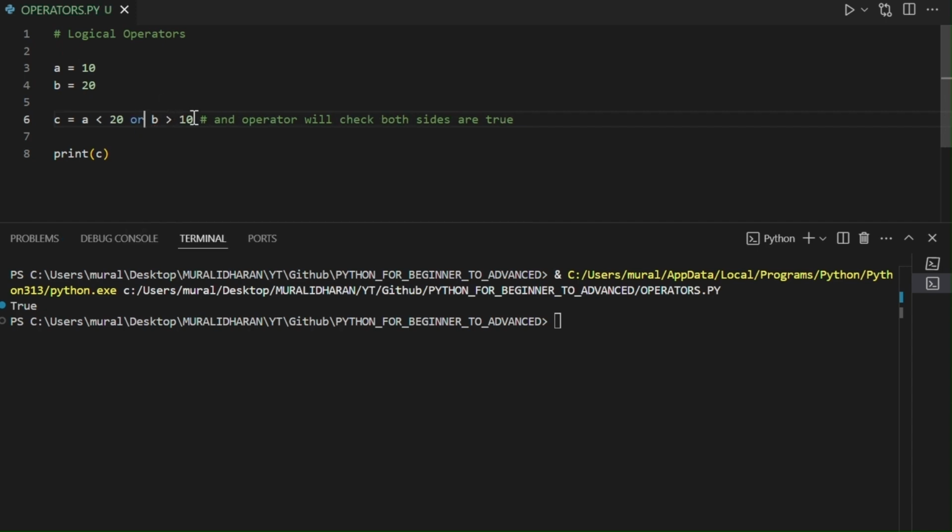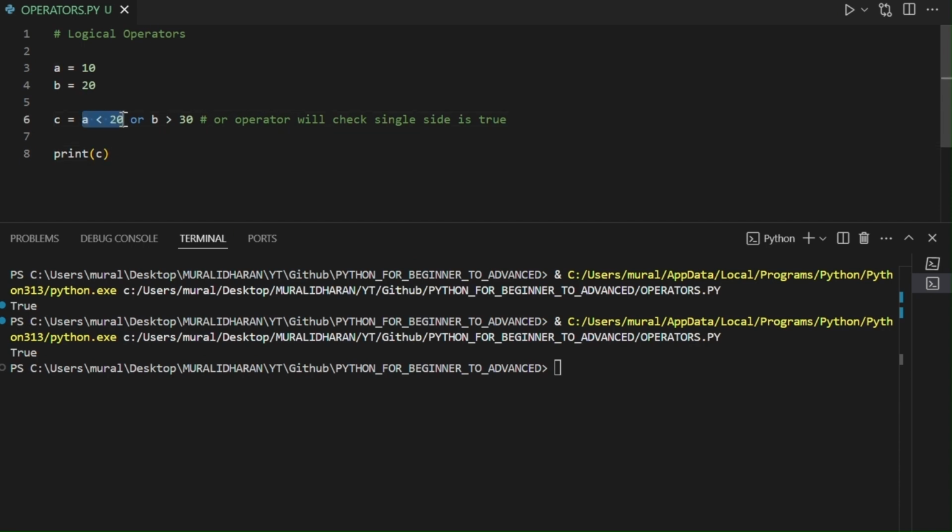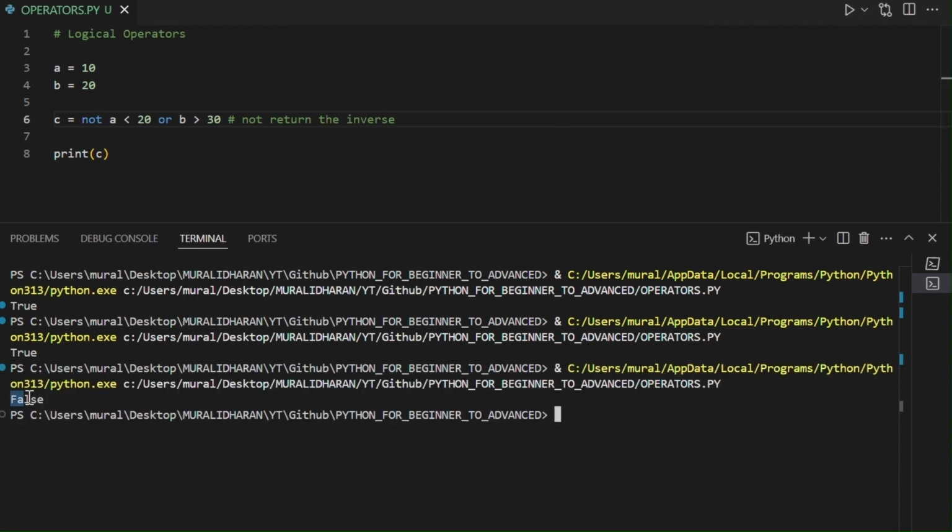Next, OR operator. The OR operator will check if any one of the sides is true. Let's print c. Here we get true. Let's move on to the NOT operator. Here the NOT operator will give the inverse of the previous output. So we get false.